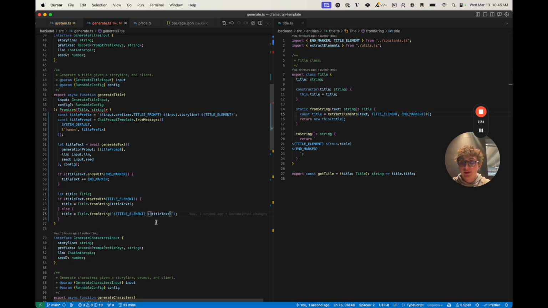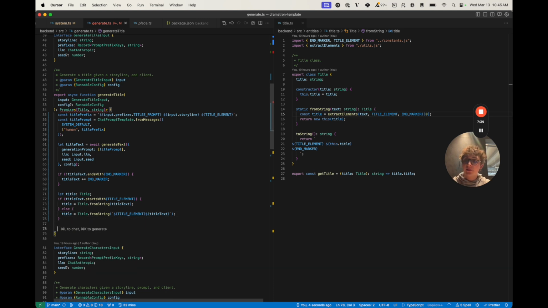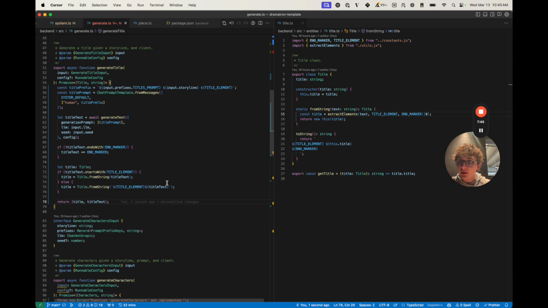We want to make sure the title element is there, and then the title text. And we don't need a space there because it's extract elements. We'll parse it all out for us. And then finally, we can return the title entity and the raw text from the generation. And this will generate our title.